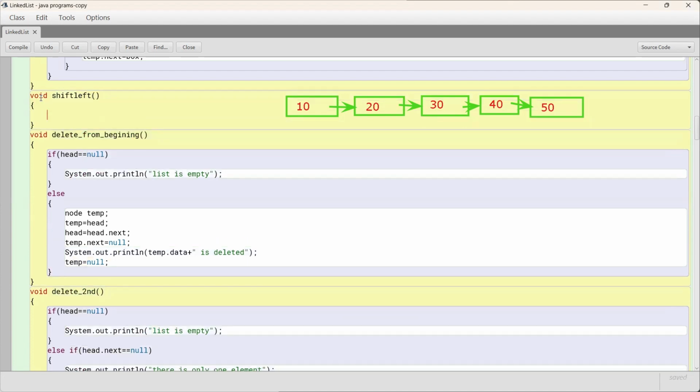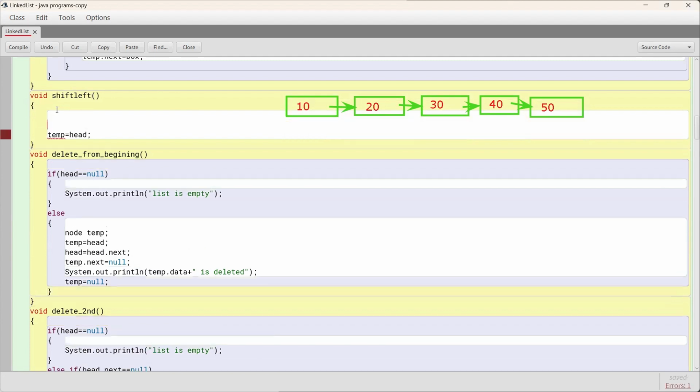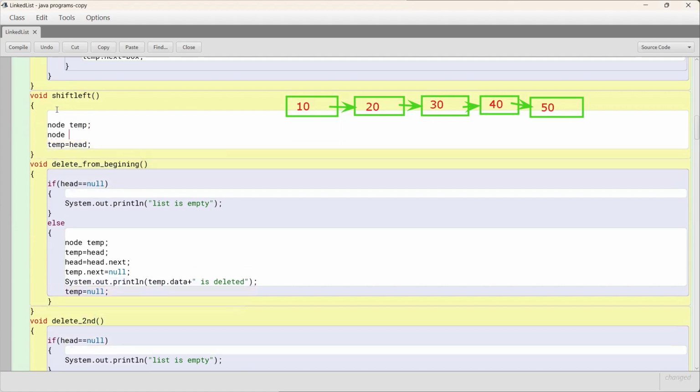And what I am going to do first, temp equals to head, obviously. So your var equals to head. So let me write node temp and node var. So I'm just going to write var equals to head. So something I want to do like delete from beginning. Okay, I forgot to mention moving the head in my algorithm. So that also will be included in those lines.